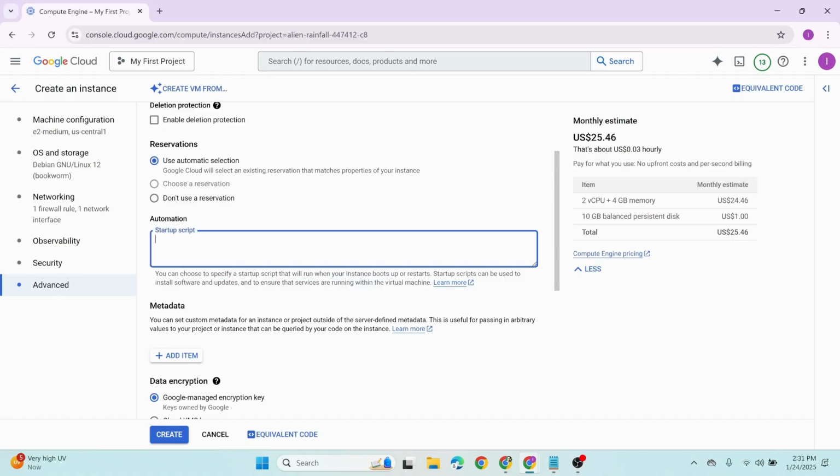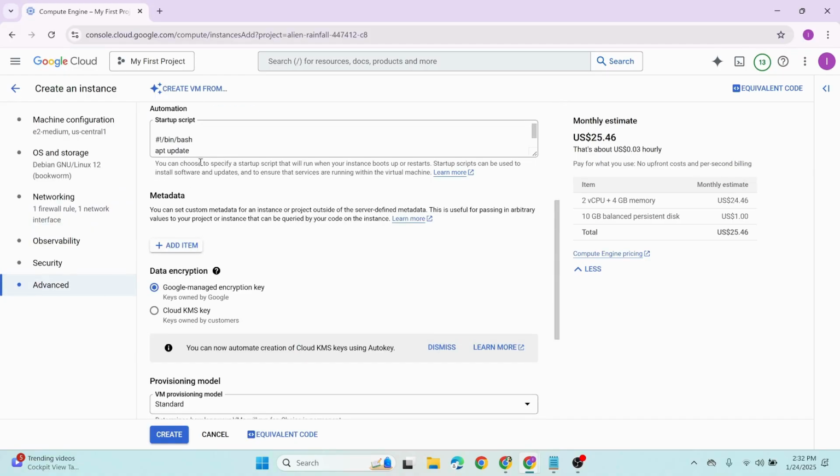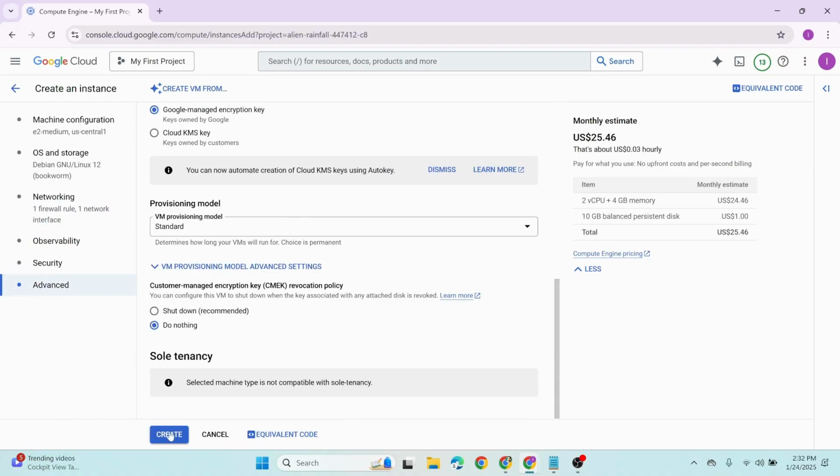For this I have already copied the code. Let me paste it here. These are the commands. What we did in the previous videos: updating the packages, installing Apache2, and with the help of echo I'm printing hello world along with the host name and the host IP address. This is my startup script. Let me check the networking once again. This is enabled, and advanced is enabled. Let me click on create.